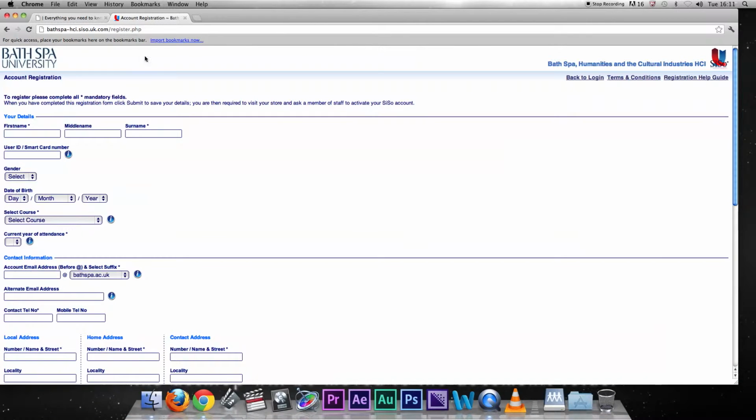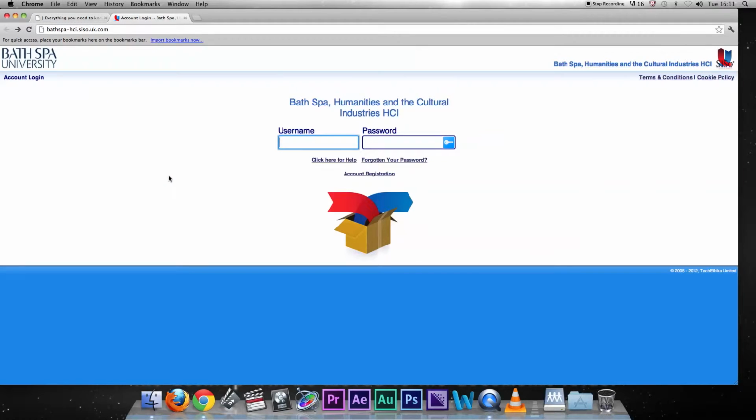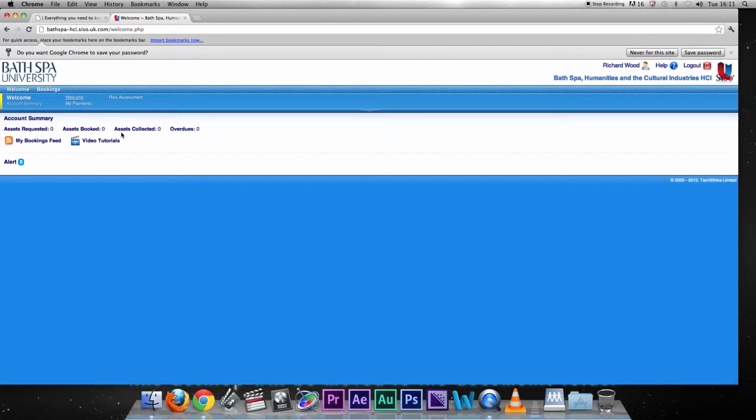Okay, so once you've registered, you have to come and see one of the technical demonstrators who can activate your account. We've put this in place so that rogue users can't begin using the system. Once your account has been activated, you can begin to book equipment. I'm going to log in under my student account. In we go, and here we have the SISO page.